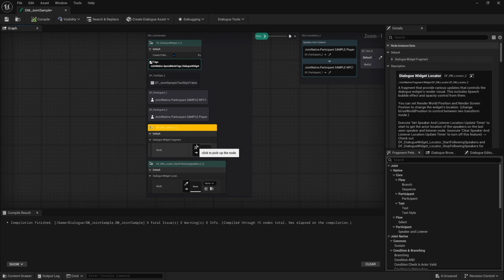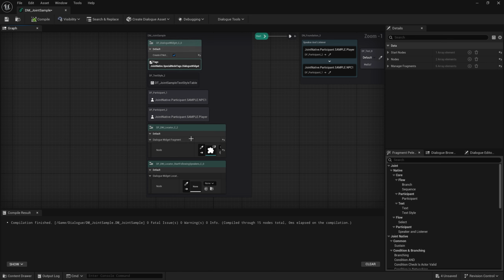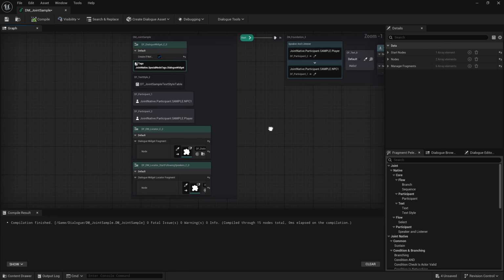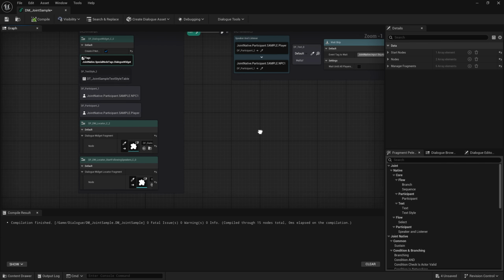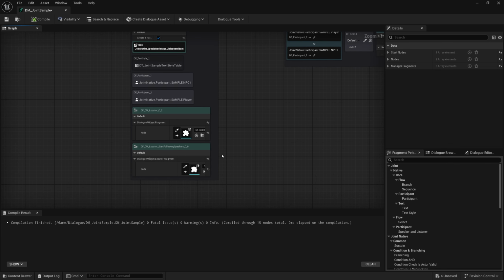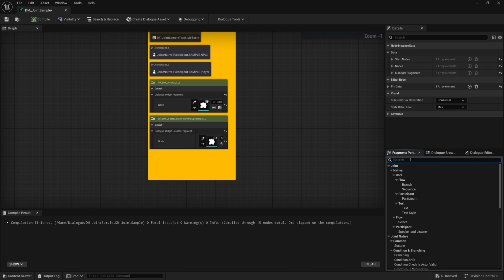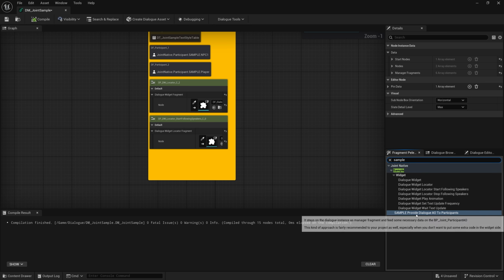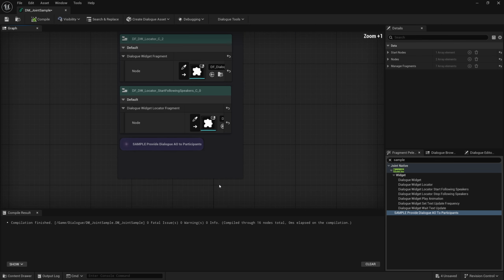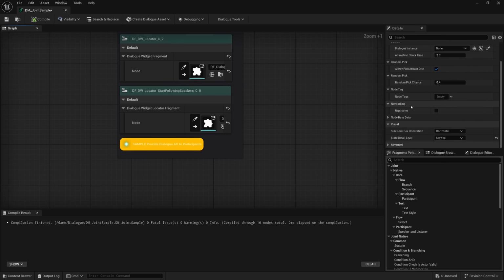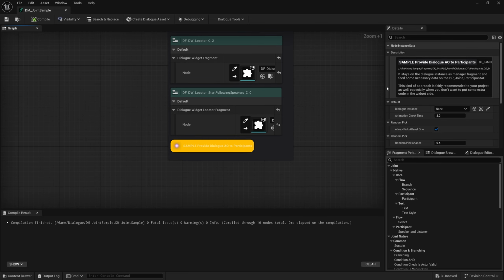And make sure to fix the dialog widget in the dialog widget locator and the dialog locator in the start following speakers. Make sure you fix the correct one for each. One more thing, this is not necessary to follow, but I will attach sample provide dialog aim offset to participants fragment as well. This will provide some necessary data on aim offset to the participants, allowing their body to follow the characters in the dialogue.